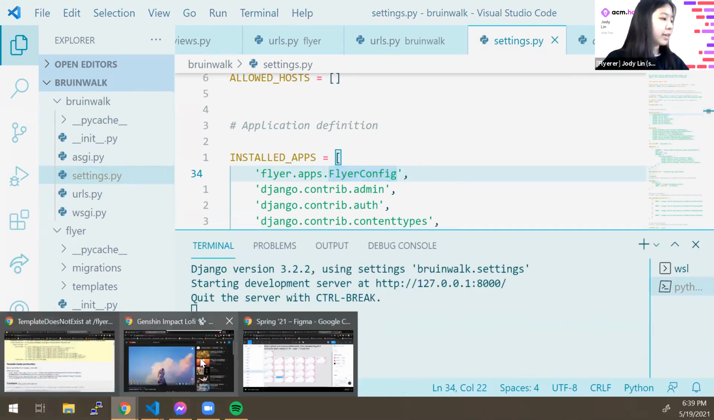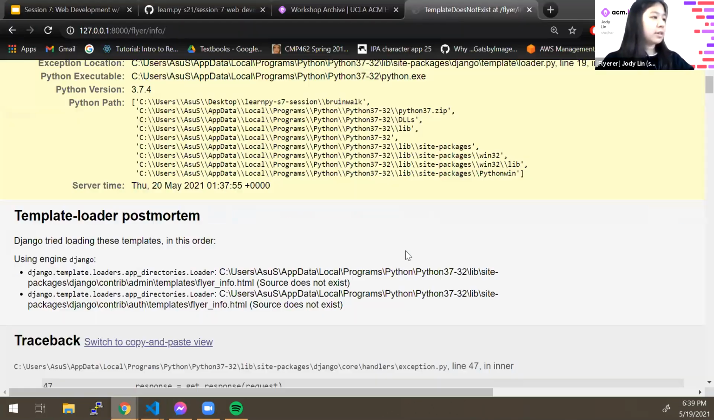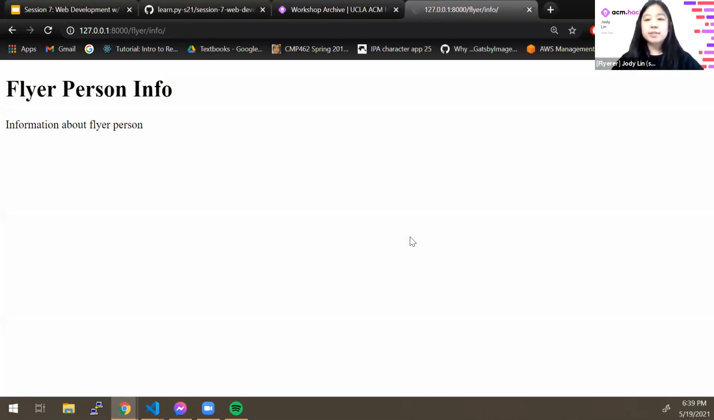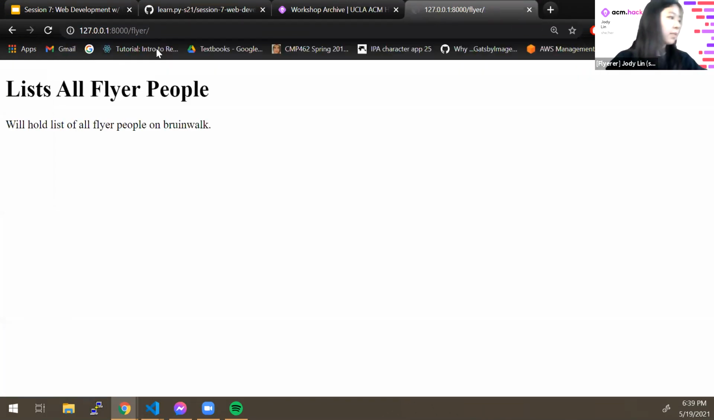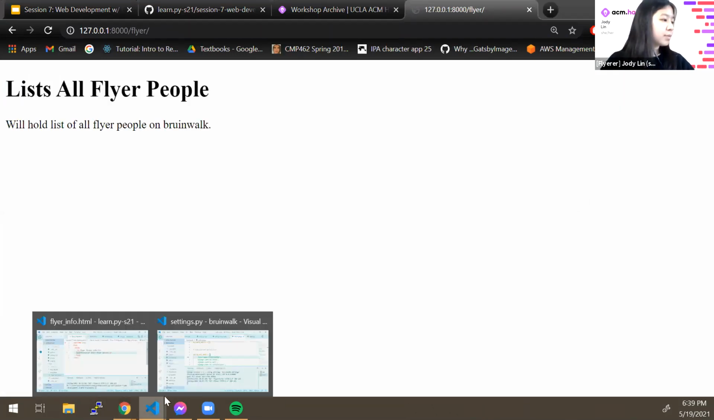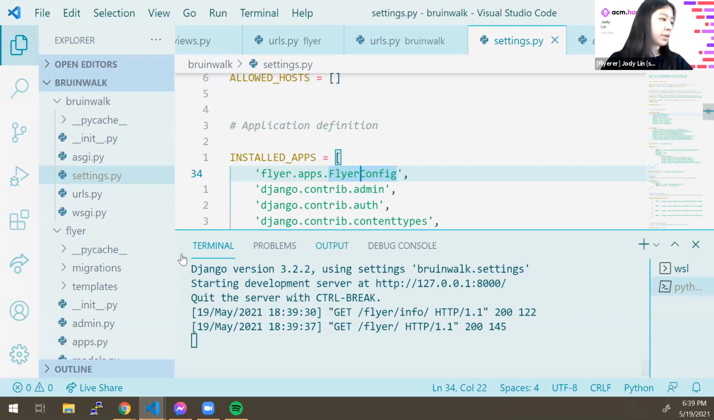All right. If I go look now, if I refresh, hey, look, it works. We got flyer person info. This is that flyer info page. If I get rid of info, we've listed all the flyer people on our index page. Awesome.